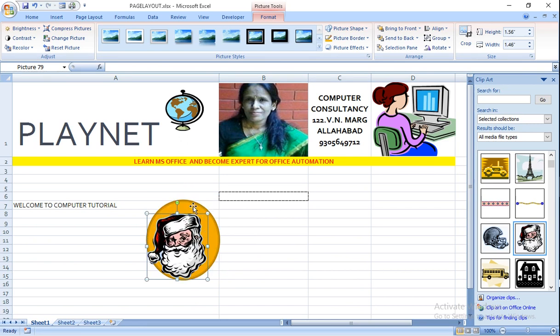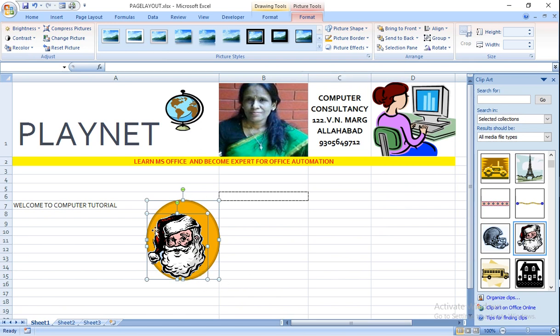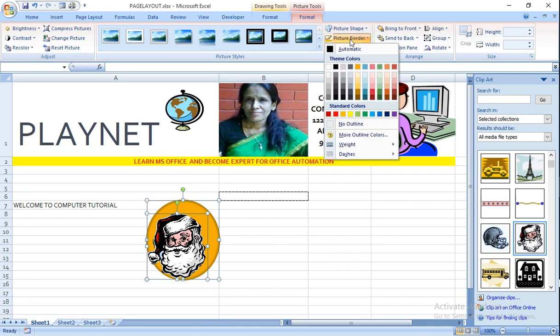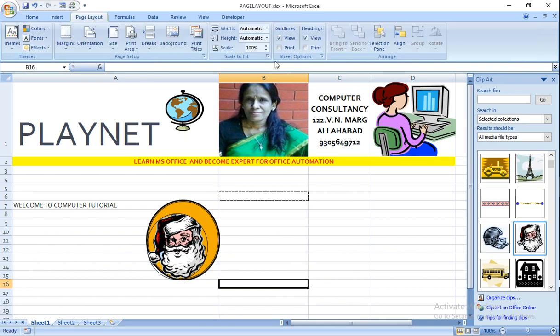And then select both, and the picture shape should be round. So this will become. Then picture border, we'll give the picture border and many more things. This way I have finished my page layout.